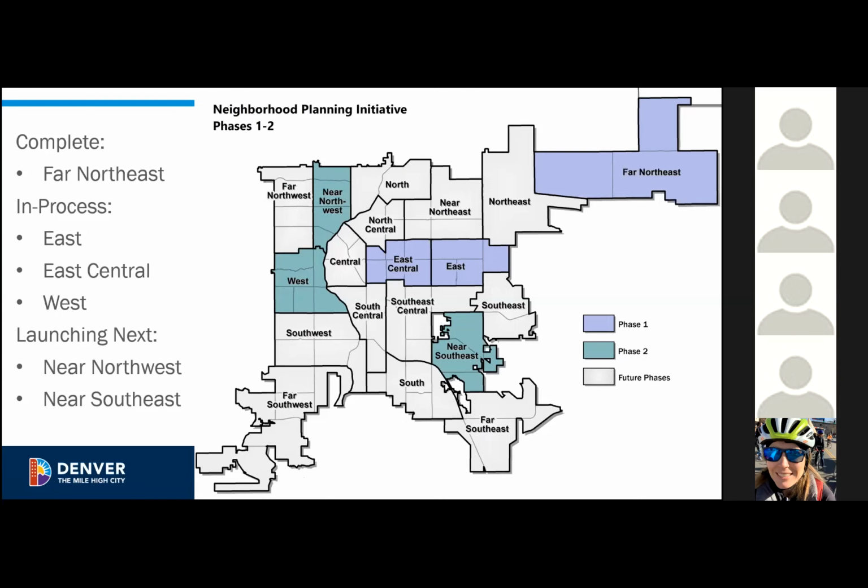East and East Central have had a much longer planning process and are still ongoing. We're at over 3 years now of planning process for both of those. But once we finish them, we'll move on to kicking off the other 2 phase 2 NPI plans, and that's for near Northwest and near Southeast.